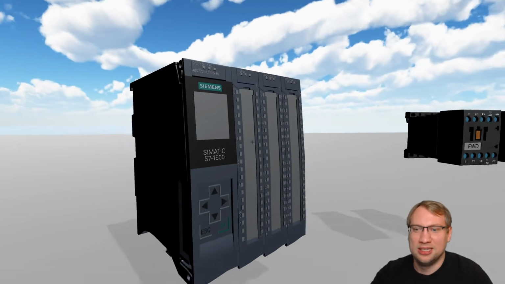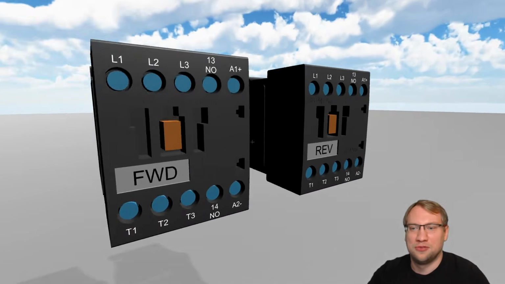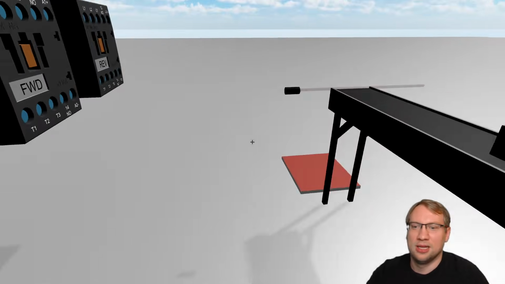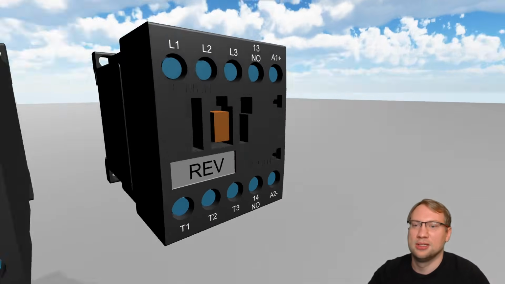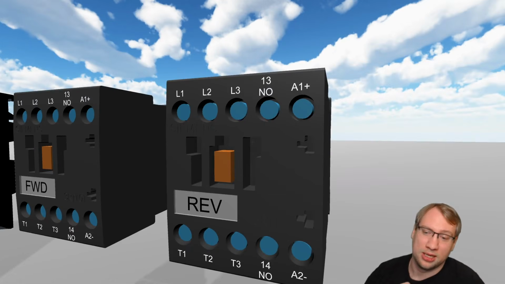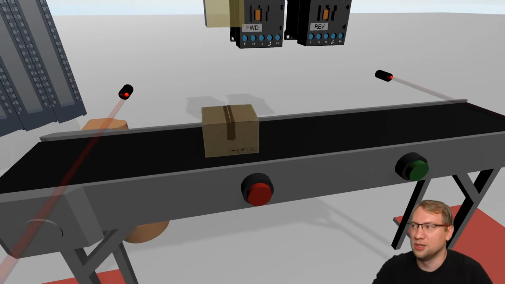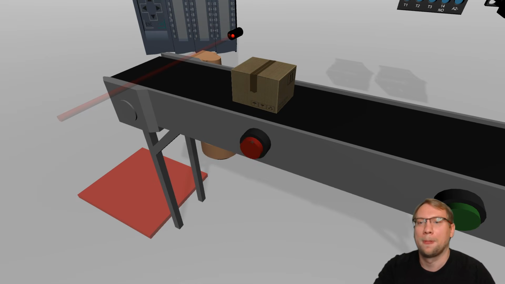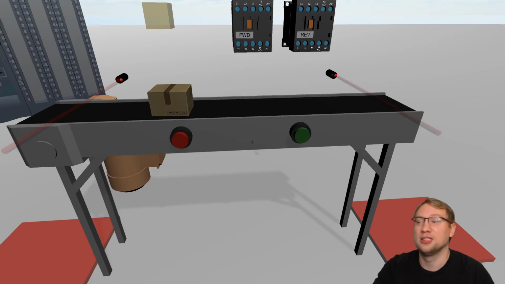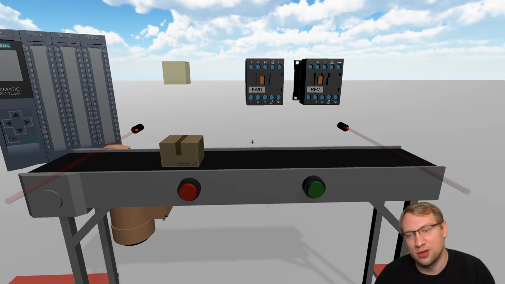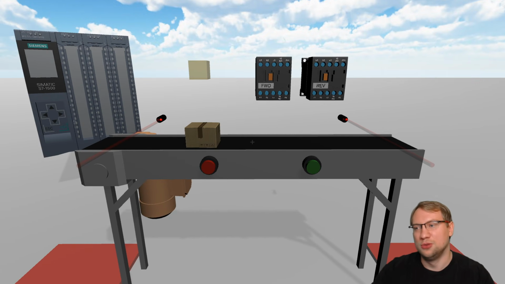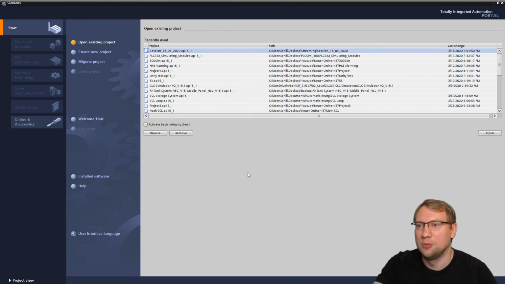We will be using, of course, contactors that are in between. So we have the PLC that will activate a forward contactor. Then the belt will go forward. And we have the PLC that will connect to the reverse contactor, which will make the belt run in reverse. But as you see, nothing happens yet when I press those buttons, which is, of course, where our good TIA portal comes into play. And I've got that open here already.